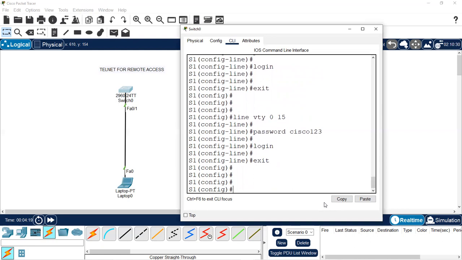So in the global configuration mode, I want to be able to secure all my passwords in the configuration file. So in order for me to secure all my passwords in the configuration file, I'll use the command service password-encryption.